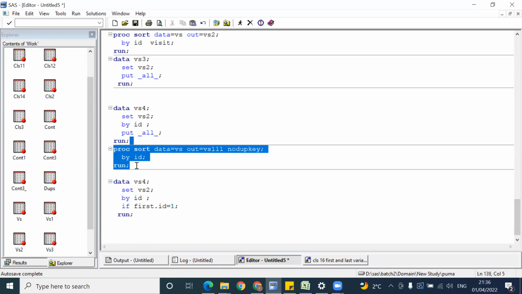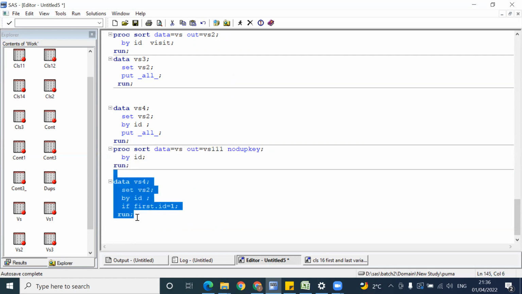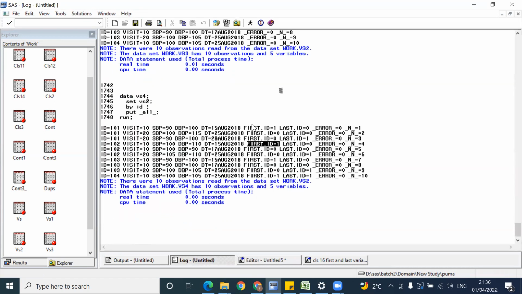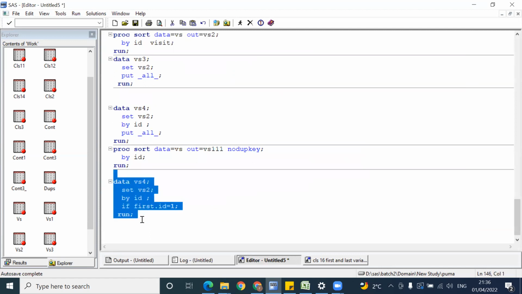The same thing will execute here. First dot ID is equal to 1. It means how many unique ID values do we have? 4. That means 4 times you can see first dot ID is equal to 1 and 4 times you can see last dot ID is equal to 1. When you declare first dot ID is equal to 1, it will just select the first records. If you declare last dot ID is equal to 1, it will select the last record. So when I execute this program, you can see the same values.